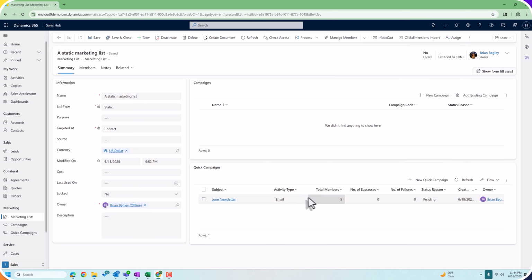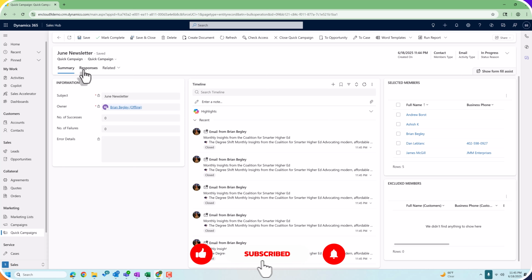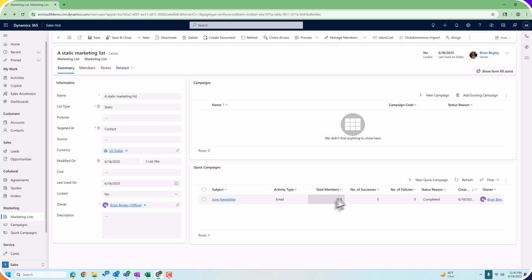And what's going to happen right now, we are showing in our marketing list, we do have a quick campaign for a newsletter called June newsletter, 5 total members. And I'm going to start seeing over time, if I hit refresh, whether those emails went out to the clients. And you'll see right here that when we open up the quick campaign, we do see on the timeline the 5 emails that were sent out, that these are closed activities. That means that they were sent. And with time, the number of total members and the number of total successful emails sent out will show up in this list here.